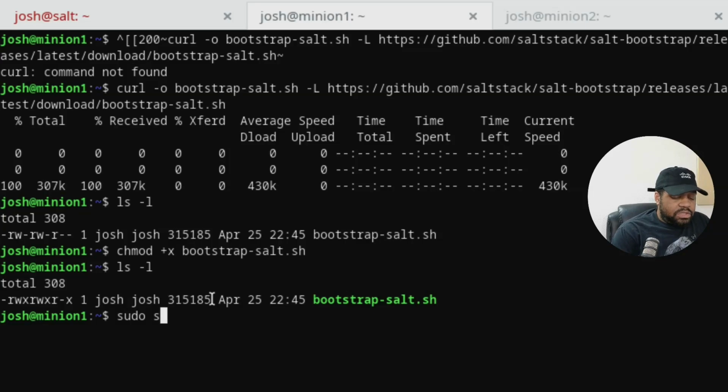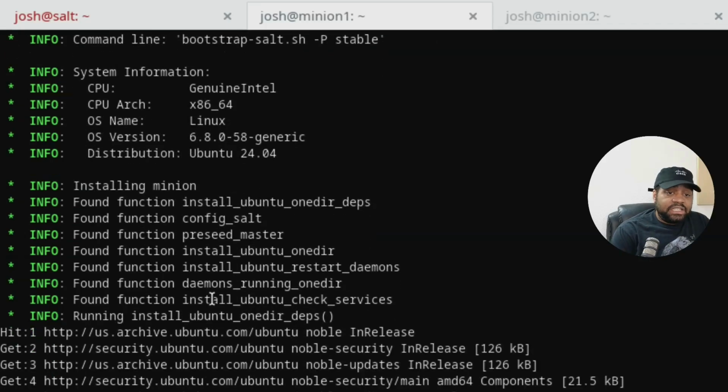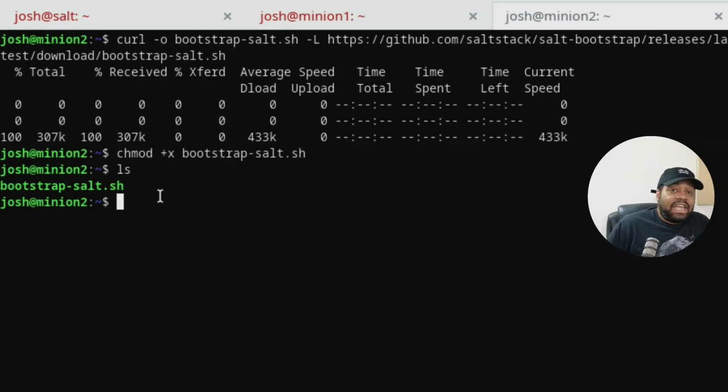So sudo sh and then our bootstrap file. And the only difference is we just need to put that -P and then stable, and we can run that and type in our sudo password and we're good to go. Because this is a minion, you don't have to put the -M in there.